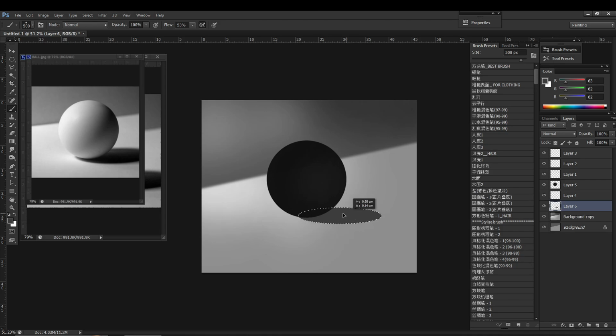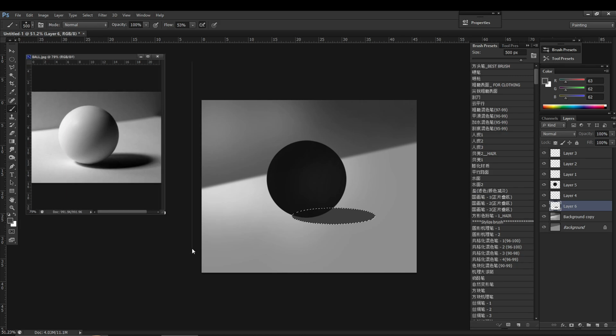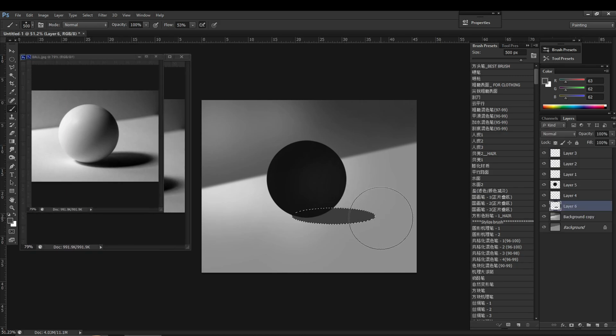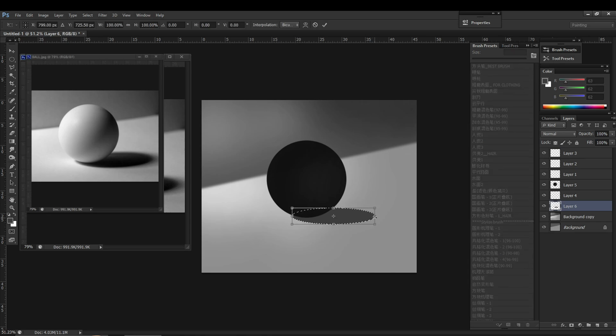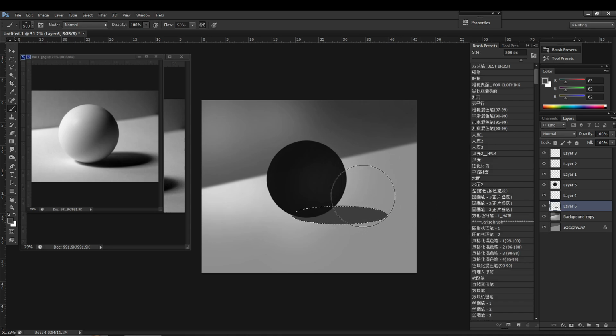As you can see, our spear is actually darker, and then by pressing Control, we can use our stylus pen to move the shadow. So let me guess, it's around here. Oh, it's actually wider. So if you want to adjust the shape, you can press Control and T together, and it will become like this. Now you can adjust the shape. Press Enter.